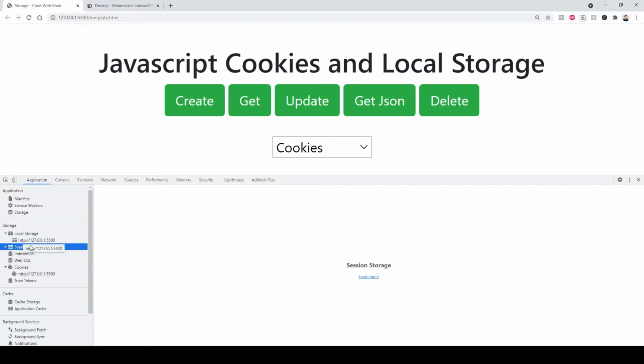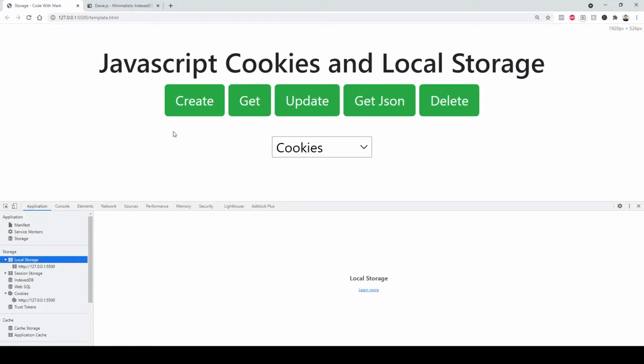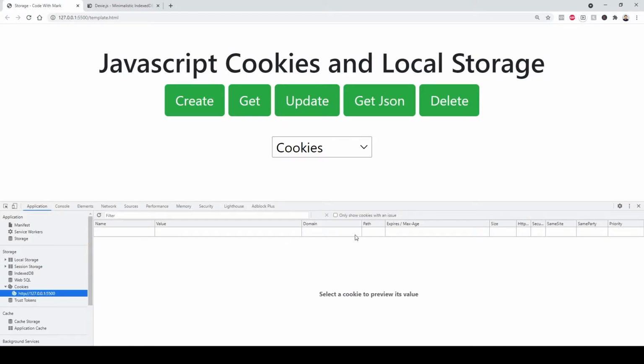So the ones that we're going to focus on for this particular tutorial are local storage as well as cookies. So I have this little application for cookies. We can use a drop down box in which we will see where the storage is going to happen. So first we will look at cookies. Right now, there's nothing in here that is being stored.